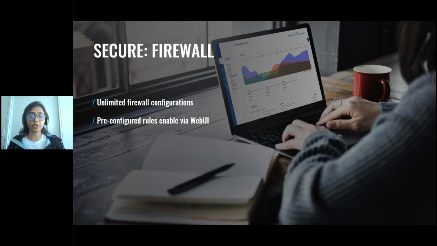We have another security feature, that is firewall. Our router has pre-configured rules which are enabled via WebUI. The user can add additional layers of firewall rules and have more security and versatility. Because the firewall is based on iptables, it gives unlimited firewall configurations. One can customize based on the customer's needs. We also have an attack prevention feature, which provides the possibility to configure protections against certain types of online attacks.